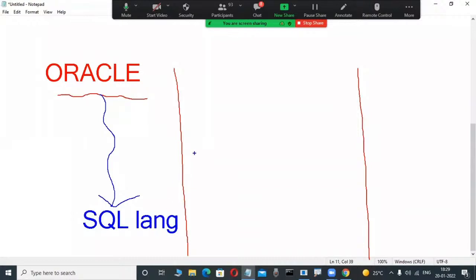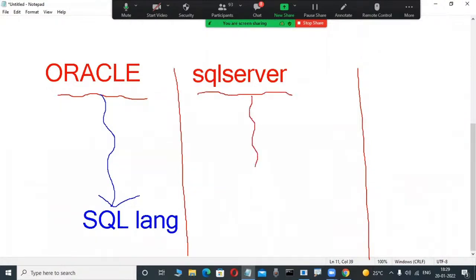Suppose in my company another project is there, which is also a relational database product, from Microsoft: SQL Server. Some employees are working on SQL Server. That is also a database product, like Oracle, but to operate SQL Server they use one language only. What is that language? SQL is a language.